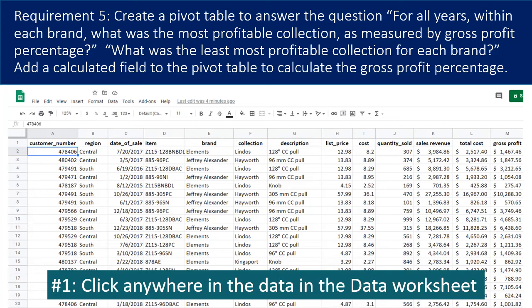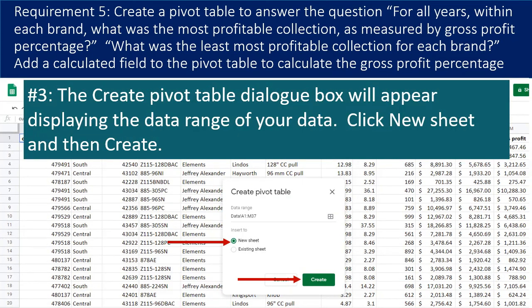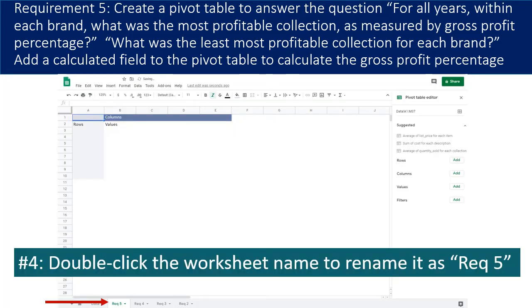The first step is to click anywhere in the data worksheet. On the Data tab on the ribbon, click Pivot Table. The Create Pivot Table dialog box will appear, displaying the data range of your data. Click New Sheet and then Create. Before we go any further, double-click the Worksheet Name tab and rename it Requirement 5. That will help to keep track of all the different pivot tables we are creating.